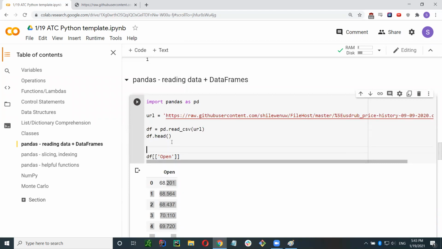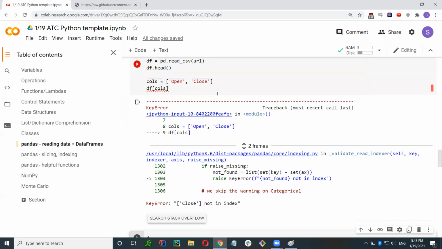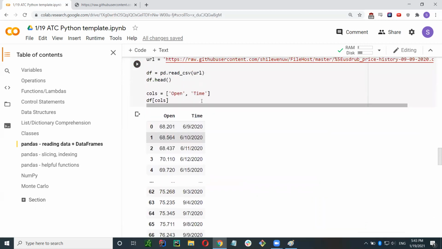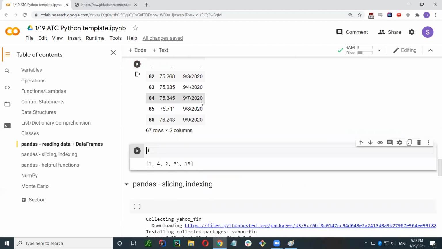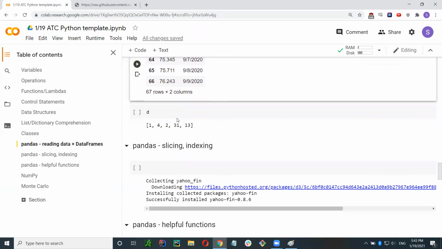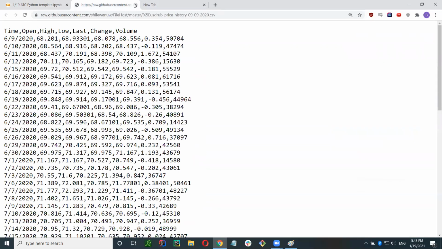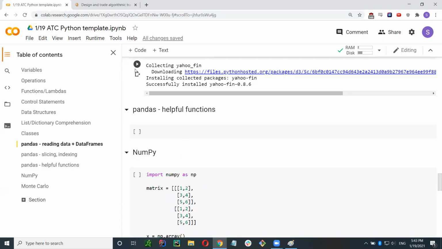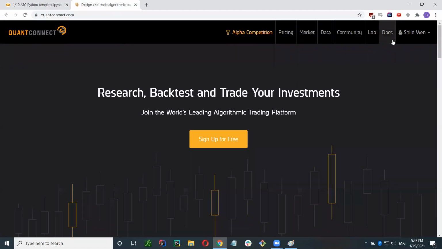Okay, just to prove that as a list. So now we got the open and time columns. Actually, let's just skip this. Okay, let's go over to QuantConnect. Let's just go into what QuantConnect is. Hopefully, you guys know enough Python to get started. I do not.